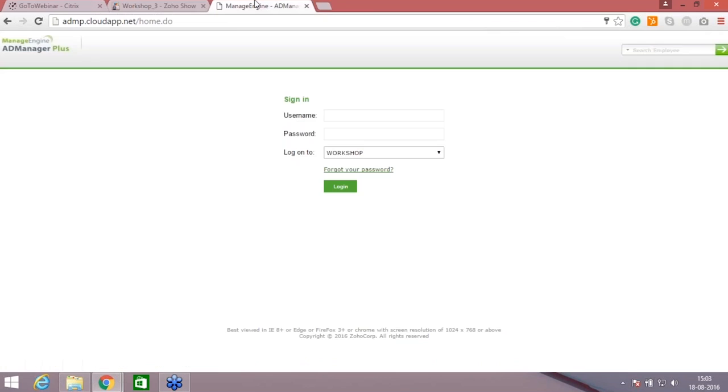Now I'll take you to the URL. I'll copy and paste this into the chat box, and you can simply copy and paste this in your browser window. So you can play along with the application as I demonstrate all the tasks over here. You can see all these tasks, perform all these tasks all by yourself. So this is admp.cloudapp.net. I've shared it with you in the chat box.